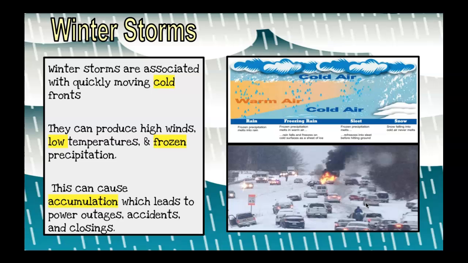The next type of storm is a winter storm. These are associated with, once again, a cold front. These occur during cooler temperature times. They produce high winds, low temperatures, and frozen precipitation. So winter storms can get dangerous whenever you have accumulation on power lines or something like that, and the wind blows, cracks the power lines, power goes out.